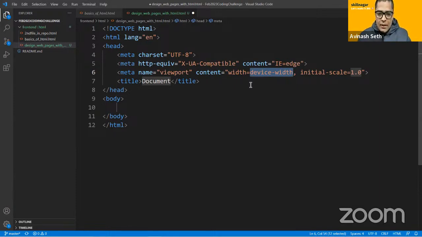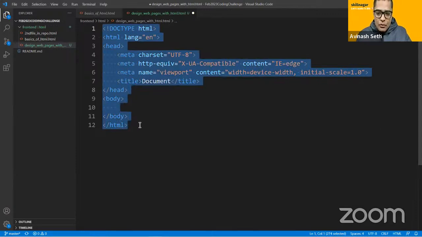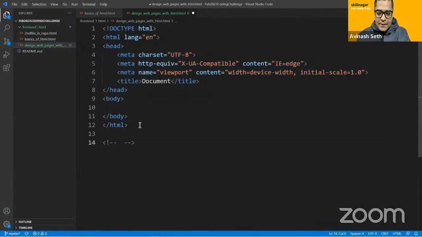Anyways, let's move forward. So what I did, I simply created this. How to do this? I'm going to comment this out, and I'll type exclamation, then tab. When you do that, obviously it gives you the whole source code. Now we are going to learn to design a web page.